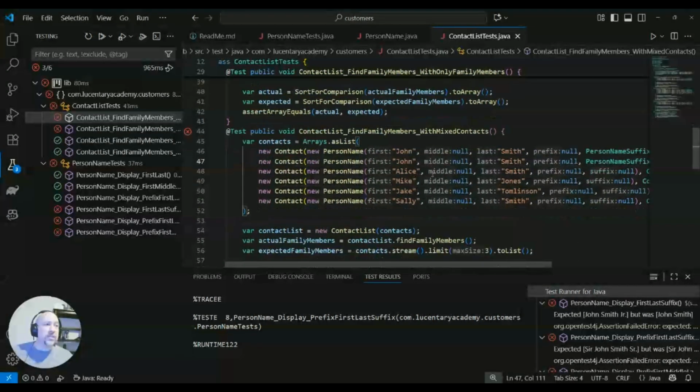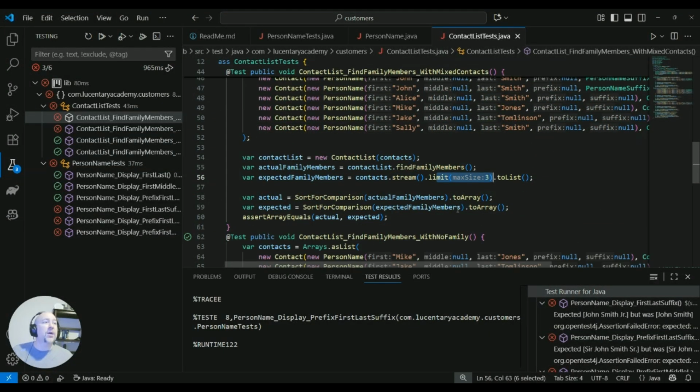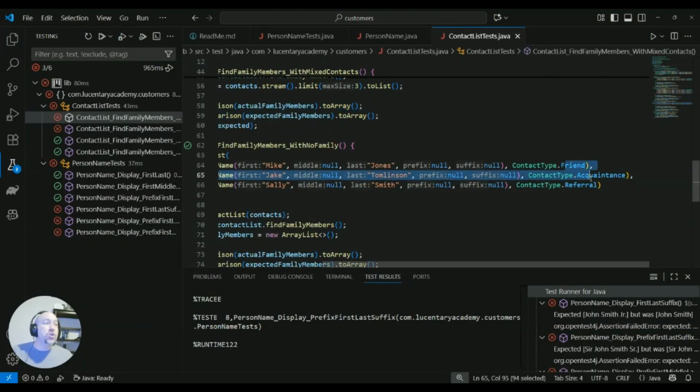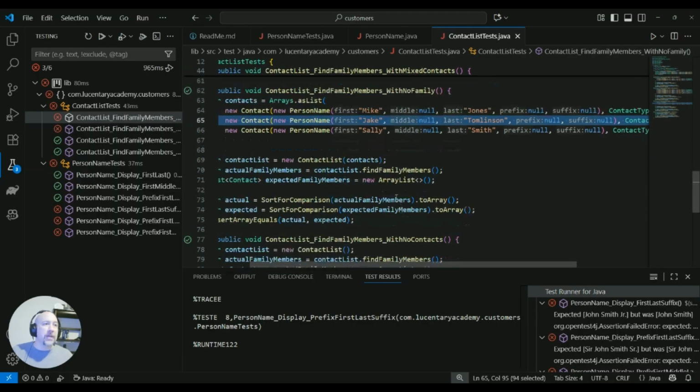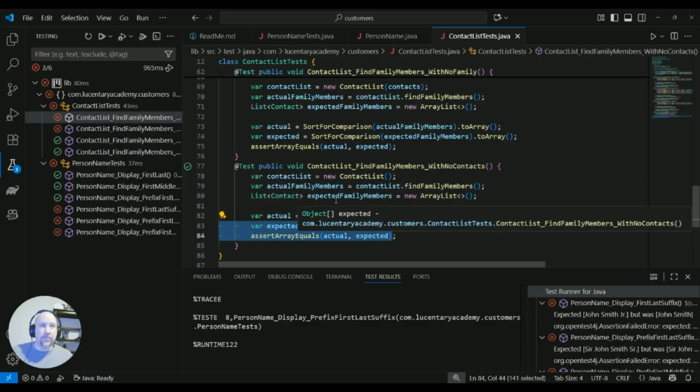We would expect it to be just the first three. So we're going to take the list, we're going to get the first three, limit 3, and then we would expect those to be the same. Down below, we have a list that is no family members, so we would expect this one to be empty. And then finally, no contacts at all, just an empty list. We'd expect it to be empty.